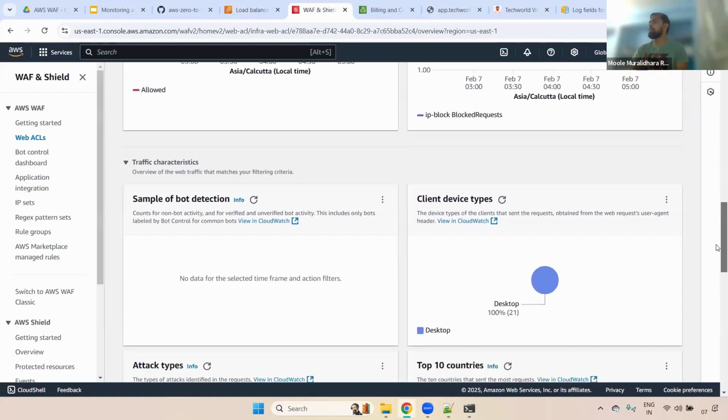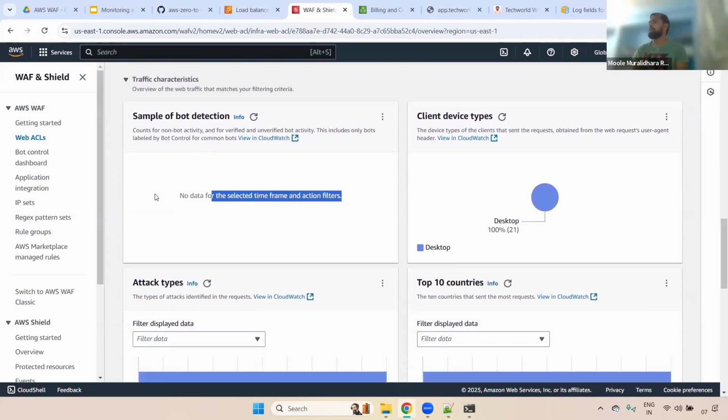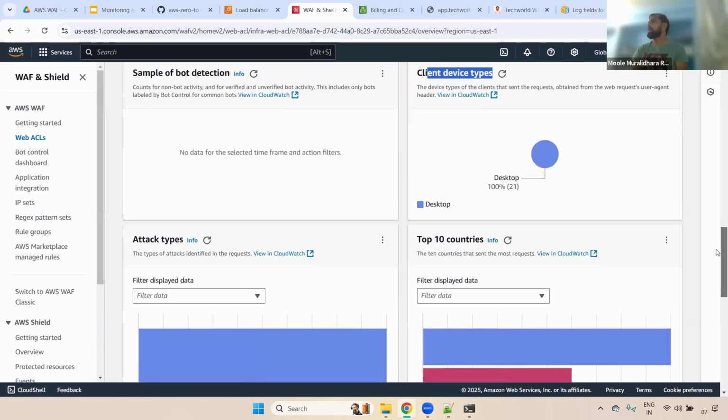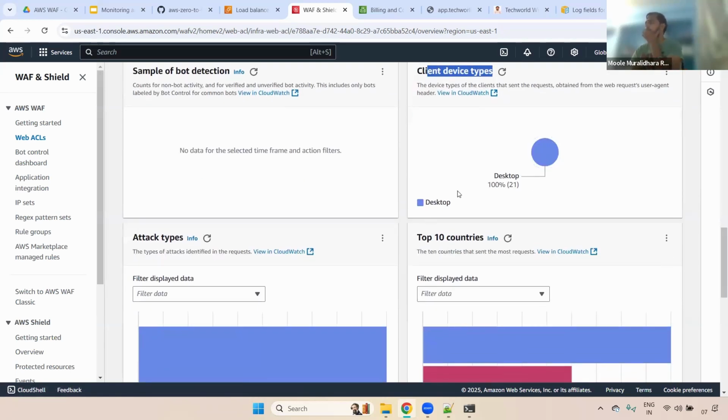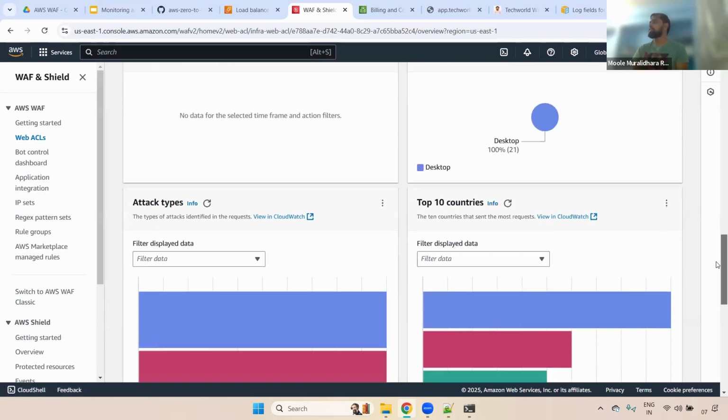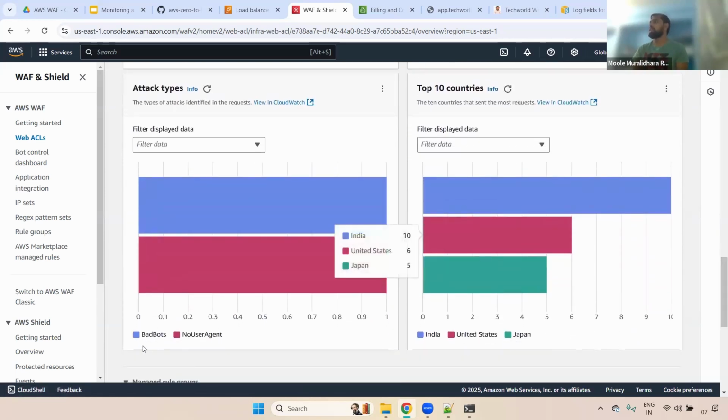Now you can come down. For any sample of bot detection, we haven't enabled anything, that's why you're not able to see it here. Also here we can see the client device types, whether it is desktop or mobile. Whatever URLs we hit, we hit through laptop only, system only, that's why it is showing desktop only. And also here we can see the attack types, whether it is bad bots or non-user agent. Here it is displaying everything. Whether it is India, United States, or Japan, everything is displayed. If you want to filter, you can filter a specific one as well.